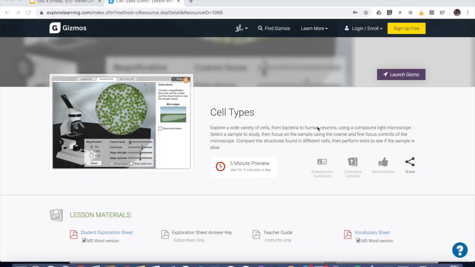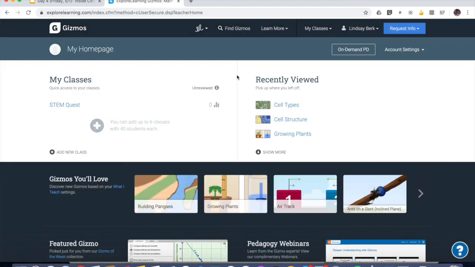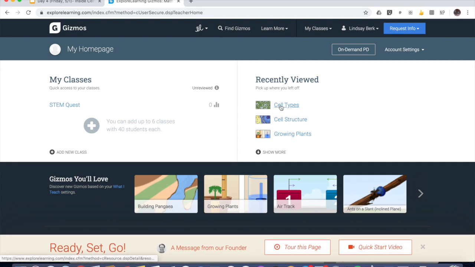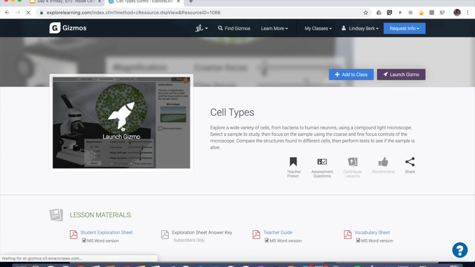Because we don't have microscopes on hand, or at least most of you don't have microscopes on hand, you're going to do a simulation of a microscope. So you go to Gizmos, log in, and mine is already saved, but you can look at the Google Doc for your password and your username, and click on the one that says cell types. You can go into my classes first and then do that way. Either way, we're trying to find the gizmo that says cell types. So go ahead and launch that gizmo.